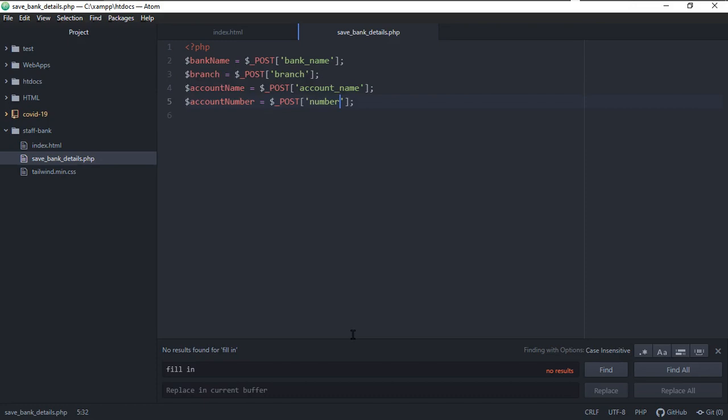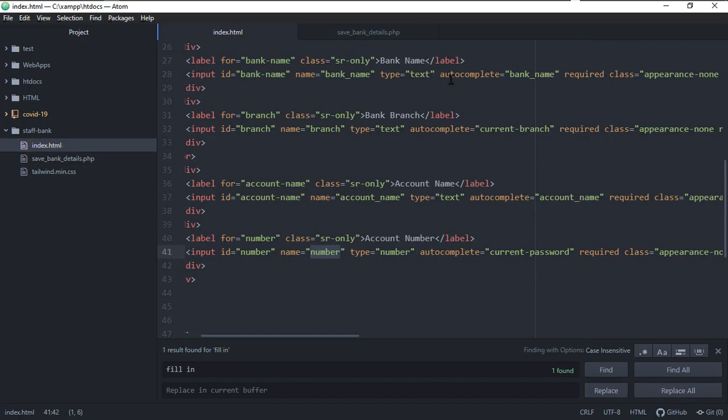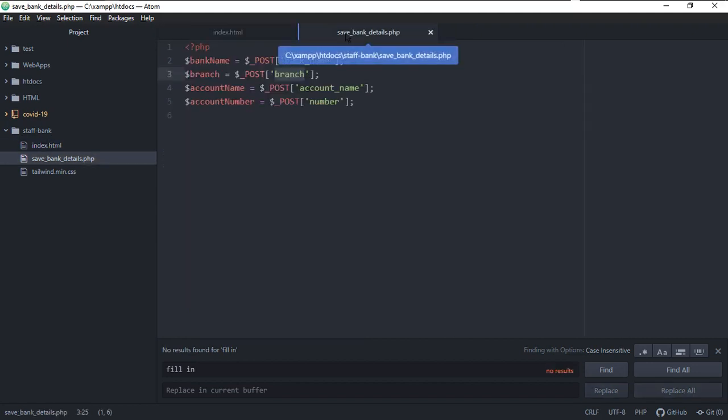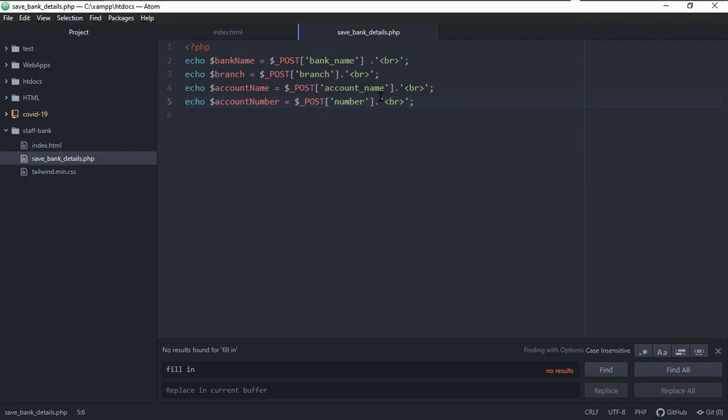So the bank name is getting the post data from the bank name inputs, and the branch is branch. If you check our form here, you can see that the name is bank name, branch here, account name, number. So this is what we have. If you echo all this out, we are echoing the variable and breaking. This is HTML break.